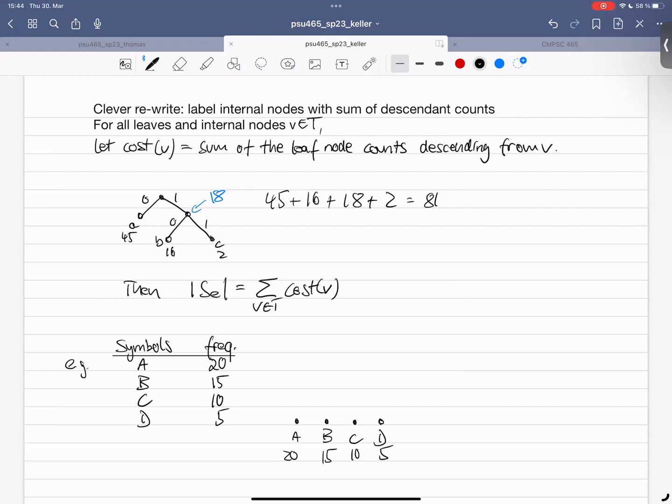Okay, and so by what I've just said, what we would do in our first step is look for the two letters with the lowest frequency, which in our case will be C and D, and connect them to a new node. Let's try to do that in the first step. You would connect C and D to a new node. And we know that this new node will be somewhere at the bottom of the tree because these are the characters with the lowest frequency.